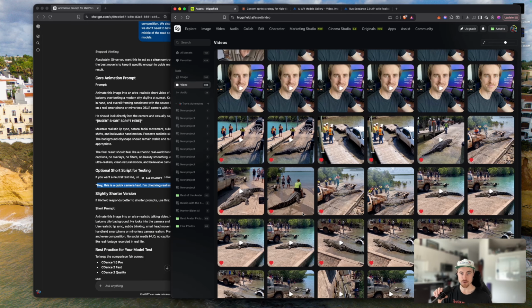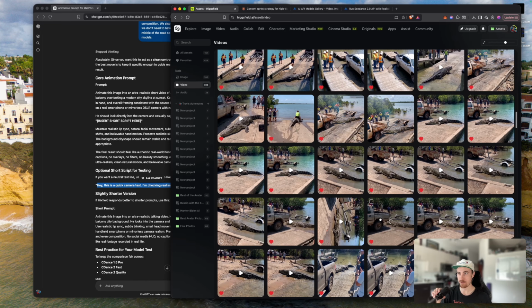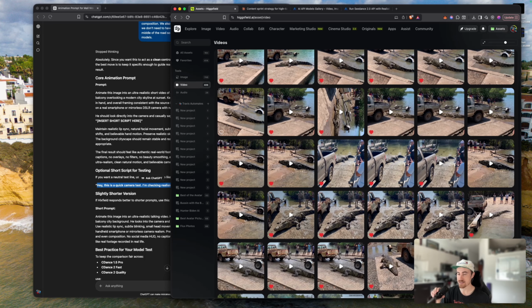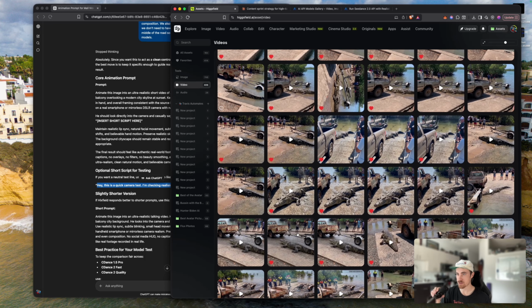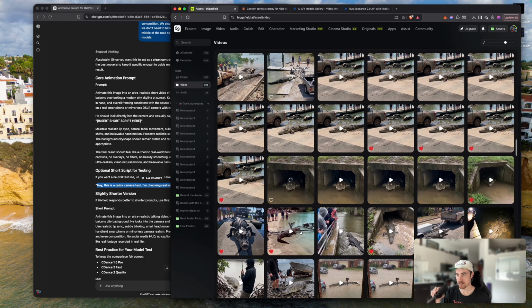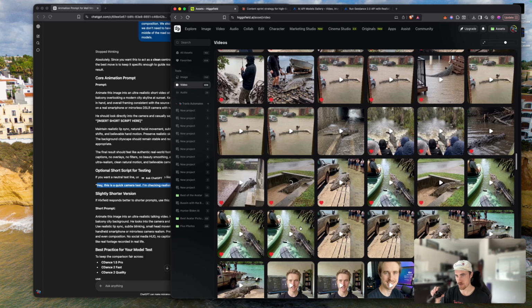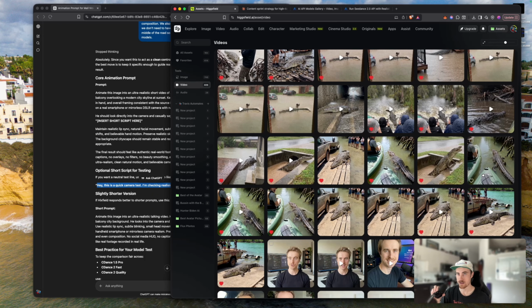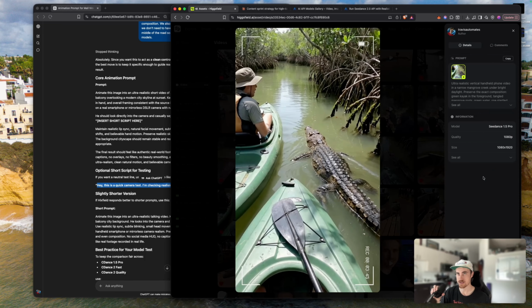So you get the gist, right? That's just Seedance 2 Fast. That's not even the most quality one, which is crazy. Let me find one here that's Seedance 1.5 Pro, and we'll compare. I think this is a Seedance 1.5 Pro.